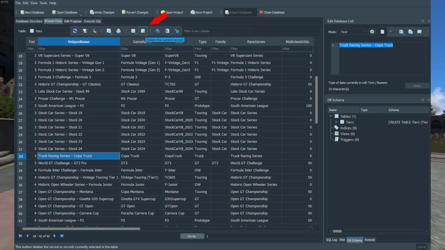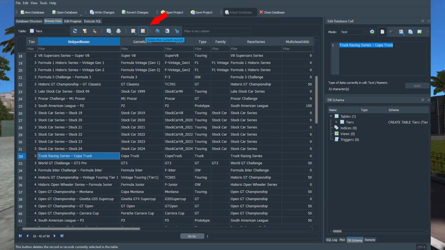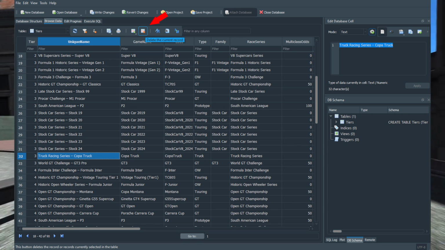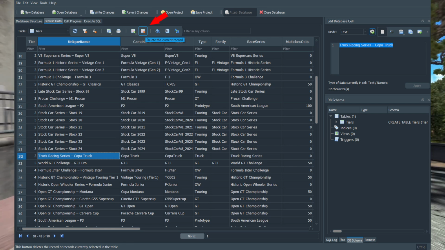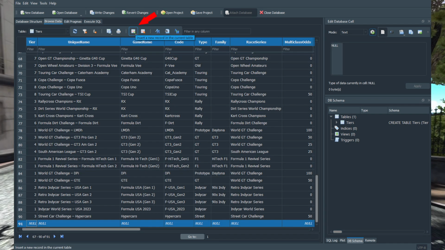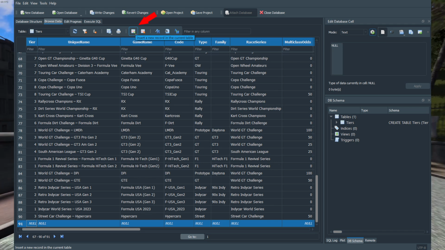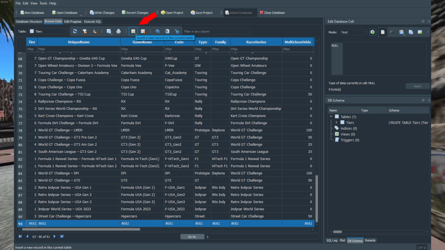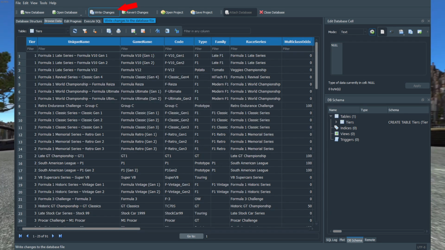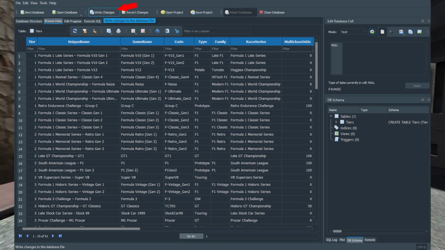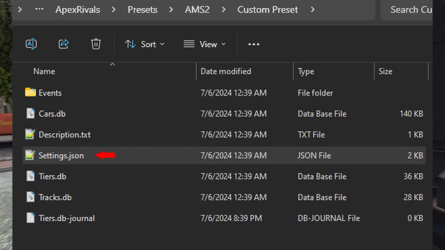If you want to remove a car class from the career, simply select it, and click on the red button, delete the current record, and this class will never appear in your career. If you want to create a new entry, click on the green button, insert a new record in the current table, and then fill out the data. If you have made any changes to the database, make sure to click on Write Changes to save. That's everything for the tiers database.